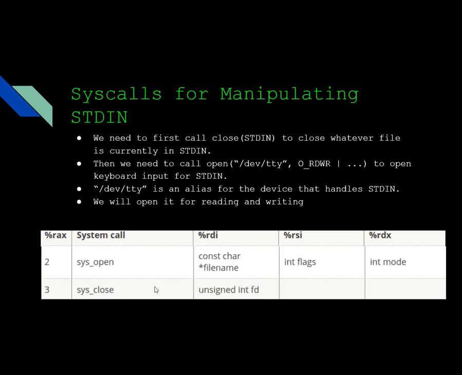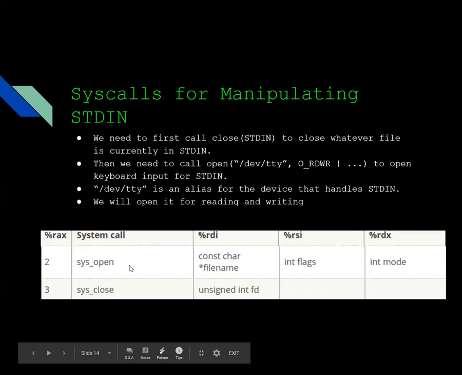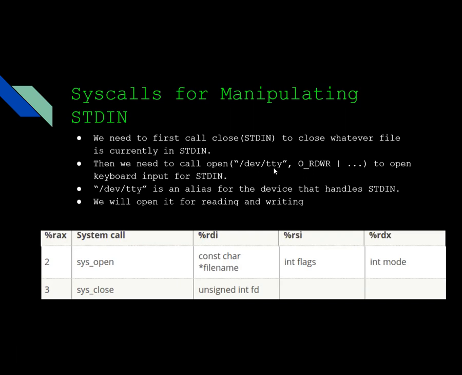Then we're going to call sysopen, and that is going to open /dev/tty, and /dev/tty is an alias for the keyboard input. That is how we're going to be able to retype stuff back into the process. We're going to open it in reading and writing mode, so that we can both read from keyboard input and also print stuff out to the command prompt.